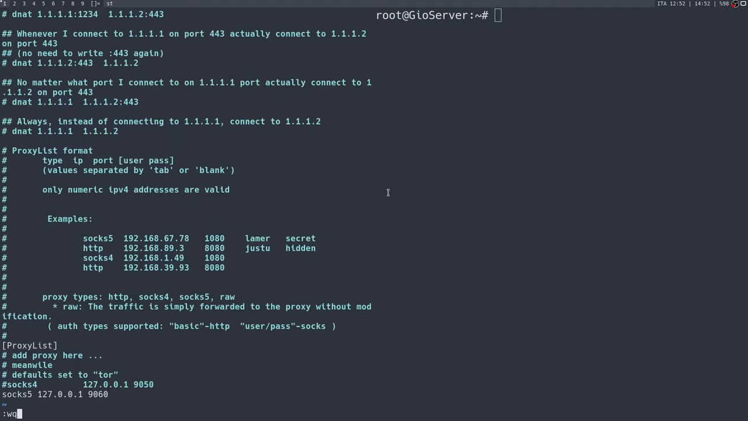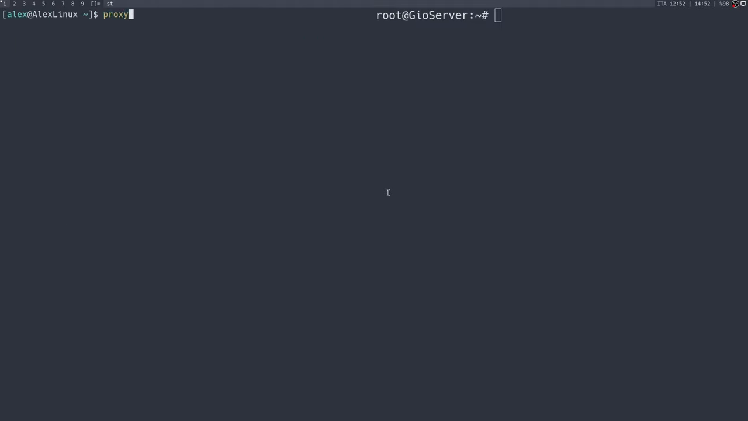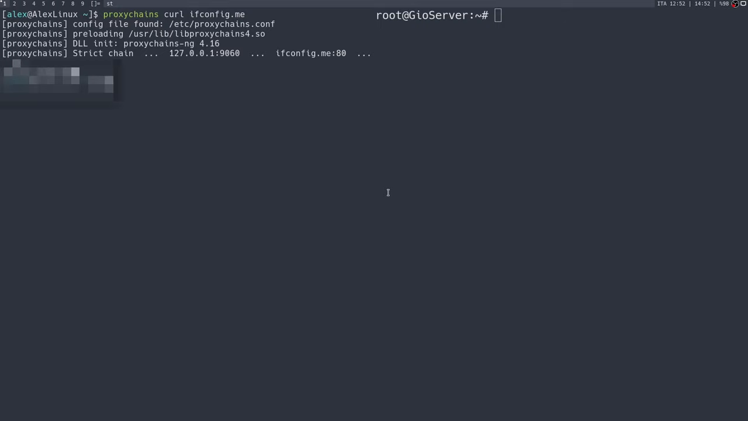Writing this configuration to that file and running proxychains will allow me to run any program behind a proxy. So let's say I want to run curl to download stuff in the terminal. I'm going to run curl ifconfig.me. That's a website that gives IP addresses. As you can see, I'll blur it out, but the IP address is different from the one I had before. It's actually the IP address of my server.